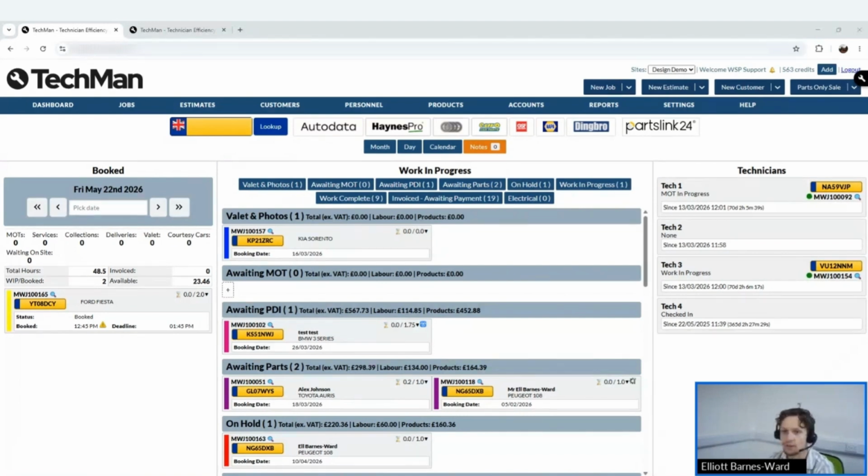And then the car sales. I don't know how many of you do car sales as well as the workshop side, but we do have a car sales module. If I hit dashboard, in the top left hand corner here, you can see where it says car sales, and that's basically where you're able to put all your car sales through.